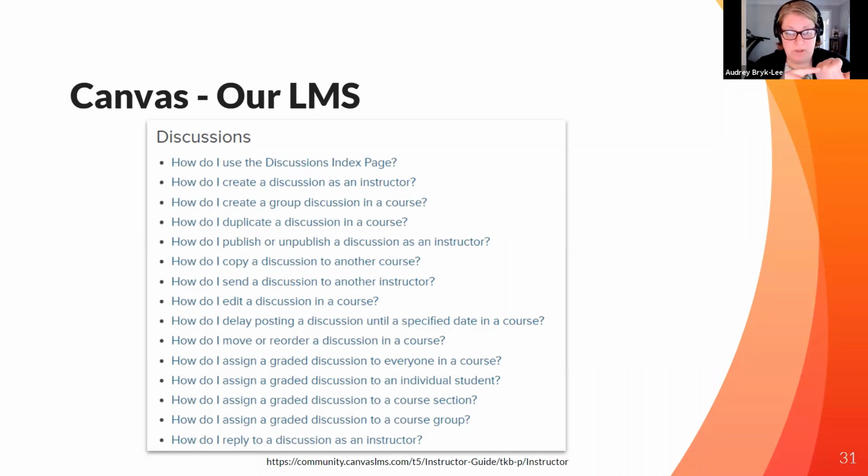But I also wanted to point out this Canvas instructor guide, because you can see the entire Canvas instructor guide is formatted with questions. How do I? And this is how faculty approach Canvas, right? How do I do this thing I want to do? And so if you're not the type of person who wants to immediately reach out to someone for support as the first step, this could be a great resource for you.